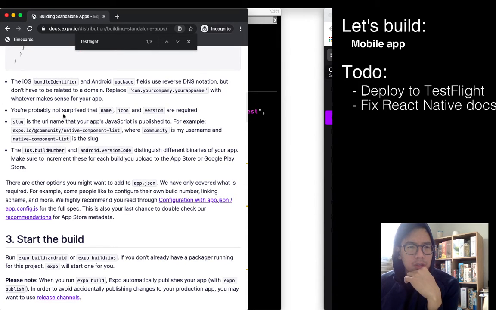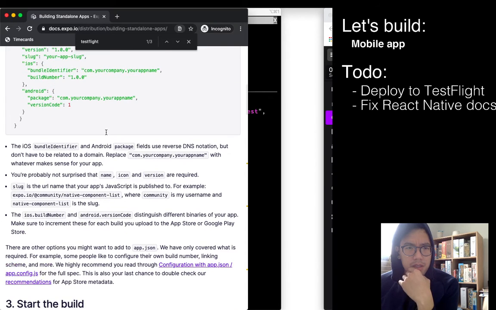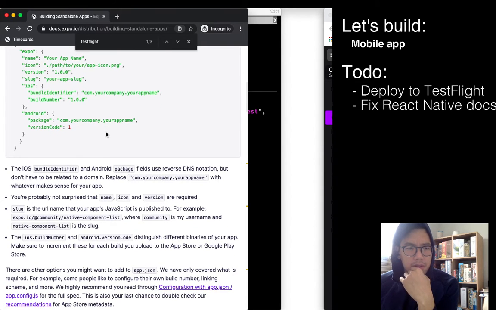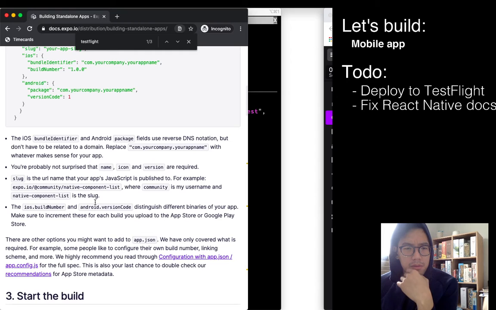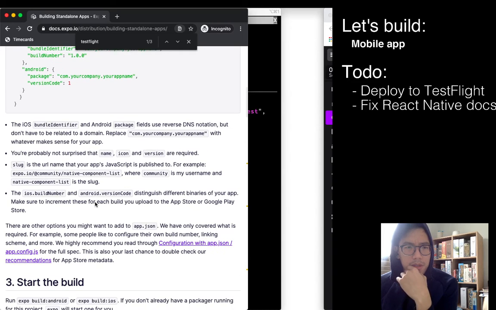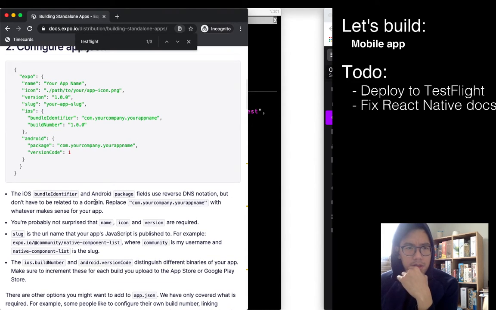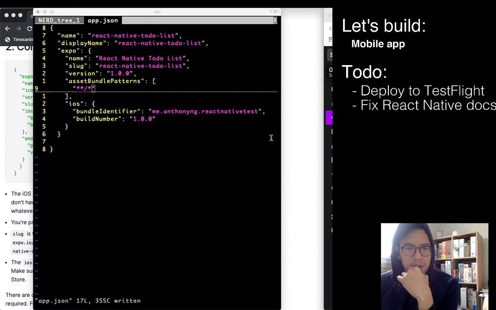Slug is a URL name that your app's JavaScript is published to. Yes, no idea what this means. There are other options you might want to add. Configure their own build number. Yeah, so this slug thing, do I have that here? Yes, I do.